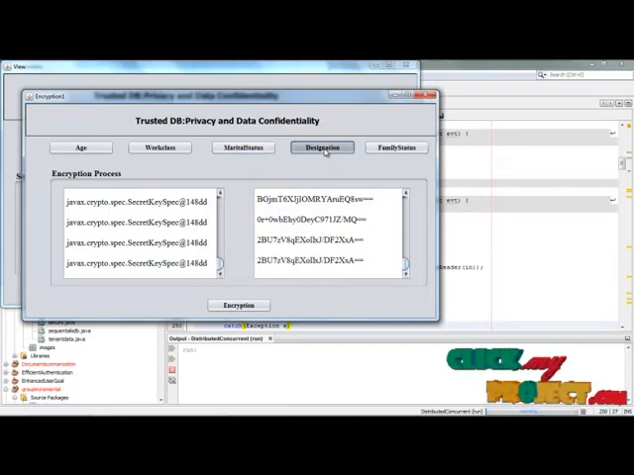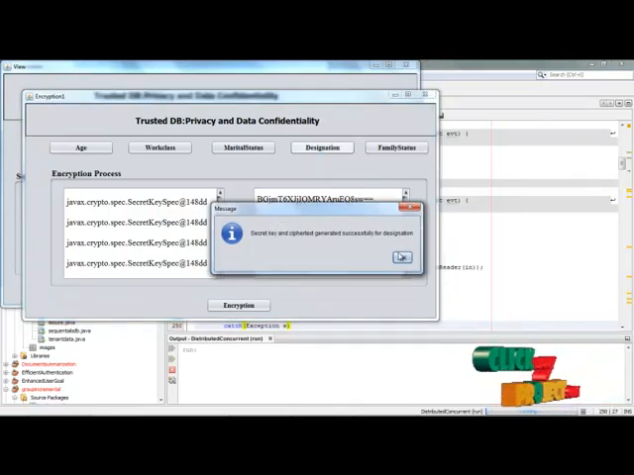After clicking the designation, wait for a while till the designation values are encrypted. The encryption operation takes some more time because of the larger attributes contained in the dataset. The dataset consists of large attributes, and all these attributes have to be encrypted and the result should be shown. So this operation takes some time to display the encrypted result. Wait for a while till the designation result is displayed. The encrypted designation results are displayed, and simply click the OK option.